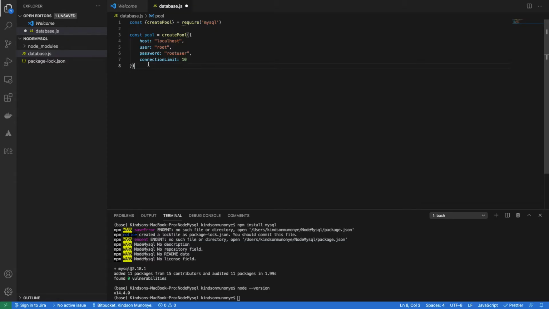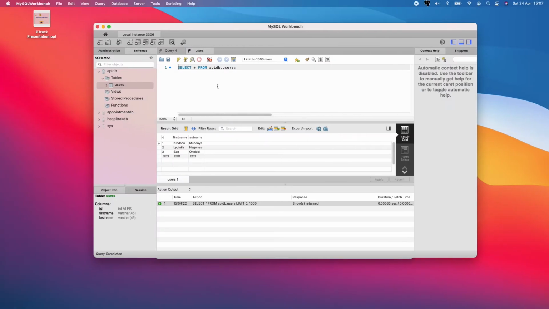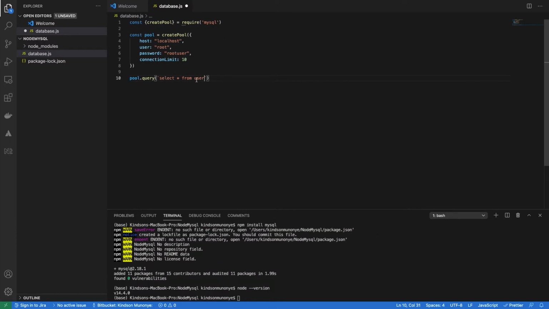So we've created the connection pool. We are going to use this connection pool now to query data from MySQL. So you're going to say pool.query and write your SQL statement. I'm going to use backticks and write select star from, and you specify the name of the table. However, you need to specify the name of the database as well as the name of the table. If you look at Workbench, you see the name of the database and the name of the table as well. So let's write it exactly that way, API DB dot users.